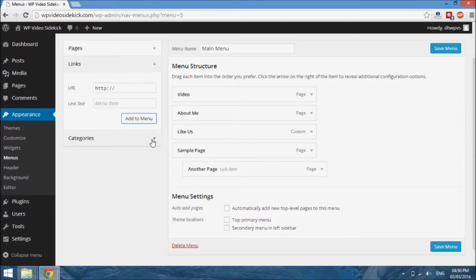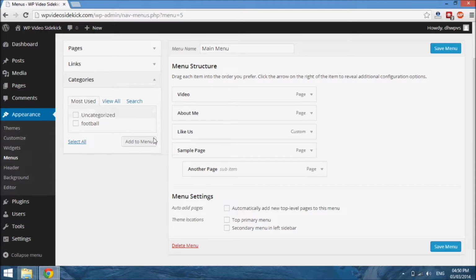Okay, so to add a category to your menu, and this is, I mentioned before, if you have, say, a sports site, which is the example I used, and you have different kinds of sports, and you wanted to just have a link or a page with all the different types of sports and have it categorized, then what you do is that when you are creating your post, you put them in the respective categories.